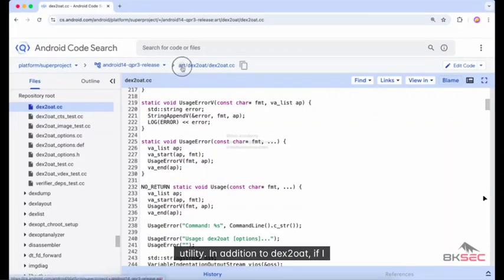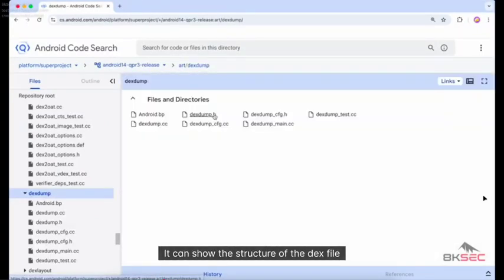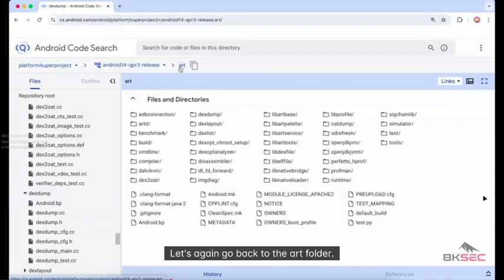In addition to dex2oat, if I go to the ART folder, I can also see a directory called dexdump. Dexdump allows developers to inspect the contents of a .dex file. It can show the structure of the dex file, including the class definitions, the methods, and other metadata that is useful for debugging or reverse engineering the application. You can find the source code for the dexdump utility right over here. The most important file over here is going to be the dexdump.cc file. Let's again go back to the art folder.